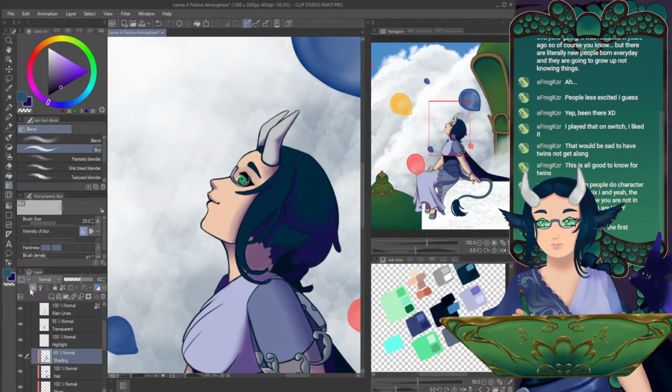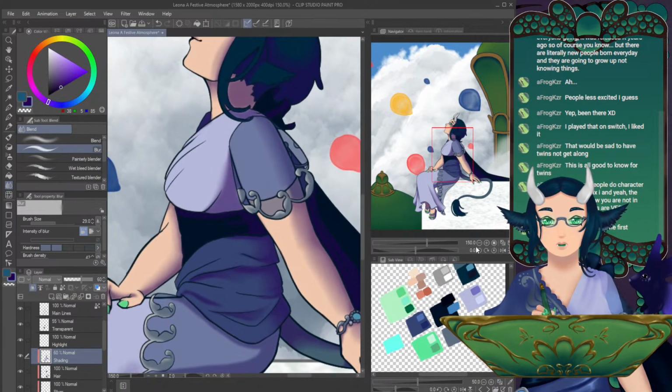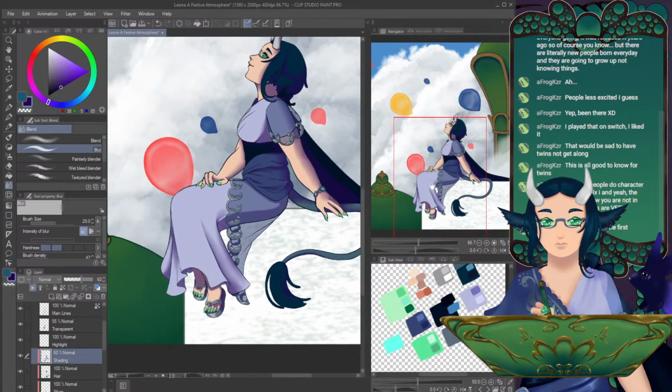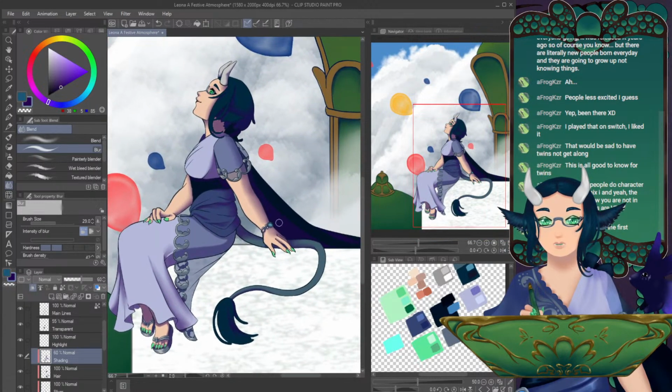Does that actually help? Yes, it does. Alright. That's not stopping the shading from working how I want it to work. I might need that to be darker.